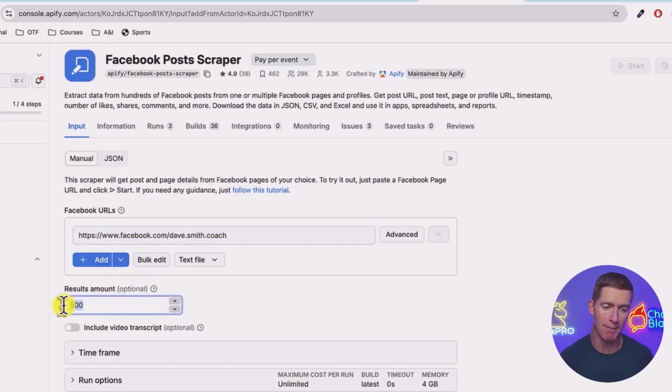Now let's take a look at a few more settings here. First, results amount. This is the number of posts that it's gonna try and scrape on your behalf. You can leave that at 500. And then I do recommend that you turn this off, include video transcript. Otherwise, this is gonna go and try and transcribe all of your reels or videos on your profile. It's gonna take a lot longer and use up a lot more resources, so I'm gonna have that turned off.